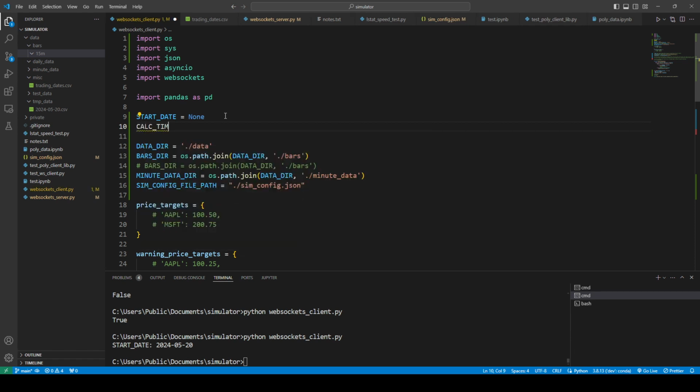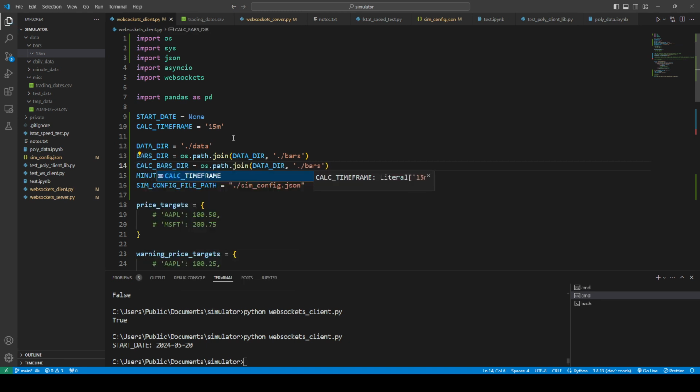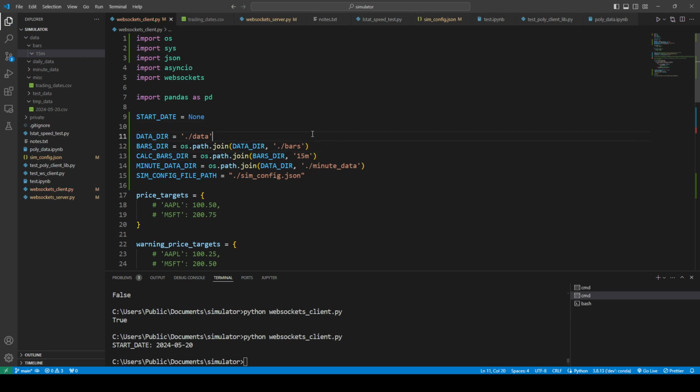Calc time frame for basically the bars I need is going to be 15M, and then calc bars dir would be bars dir and calc time frame. If that makes any sense, or is that very confusing? I don't know. Actually, you know what? This will be better. Just put that there and remove that. There we go.